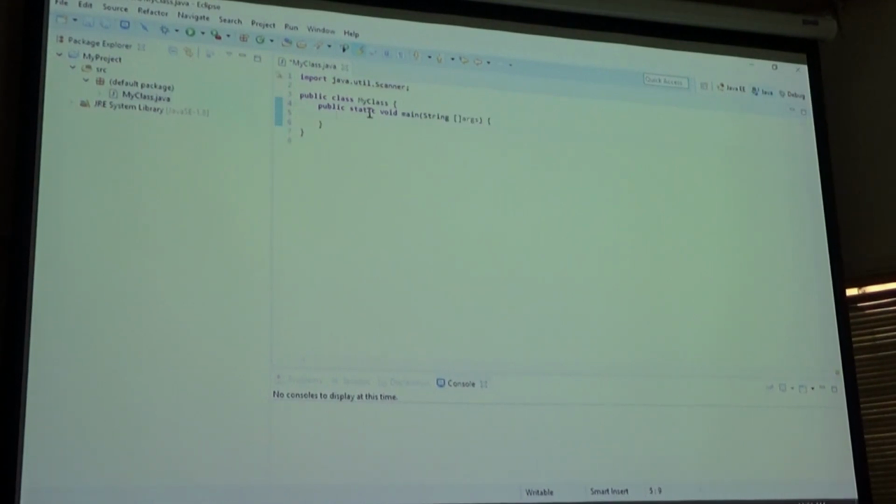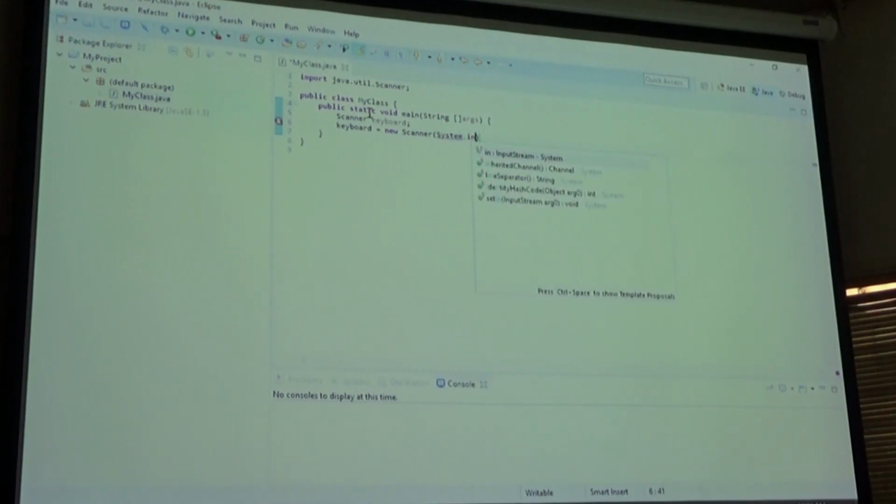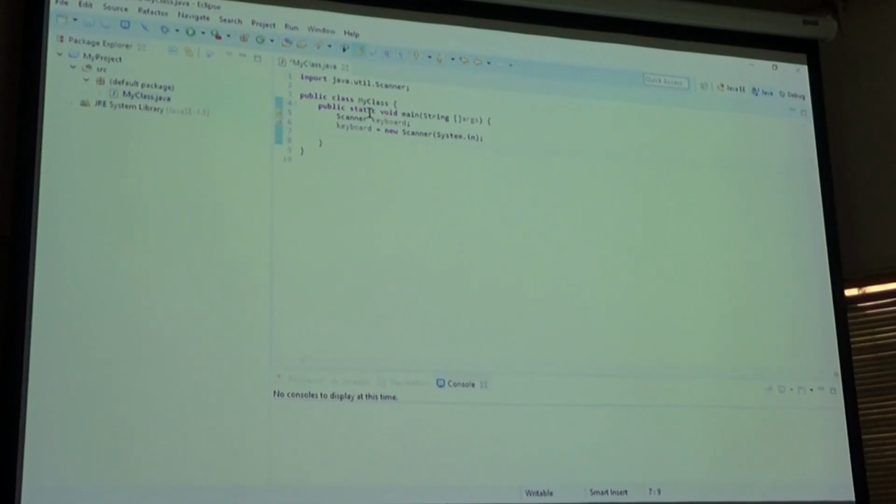And we say Scanner keyboard, and then say keyboard equals new Scanner(System.in). And I have an int. Let's put the int up here. Move it up here. Your age.